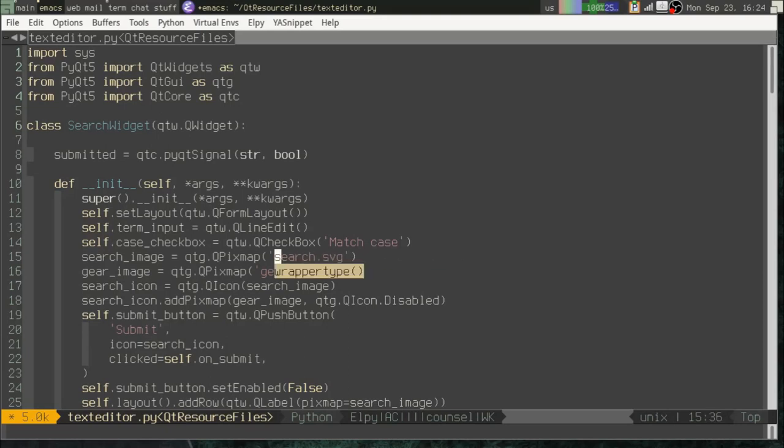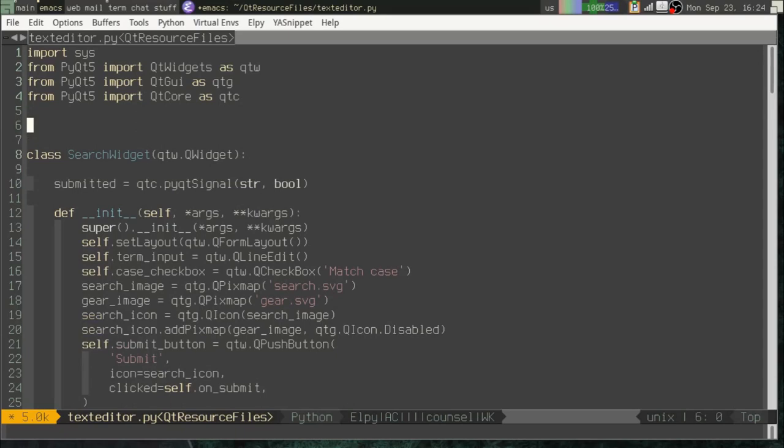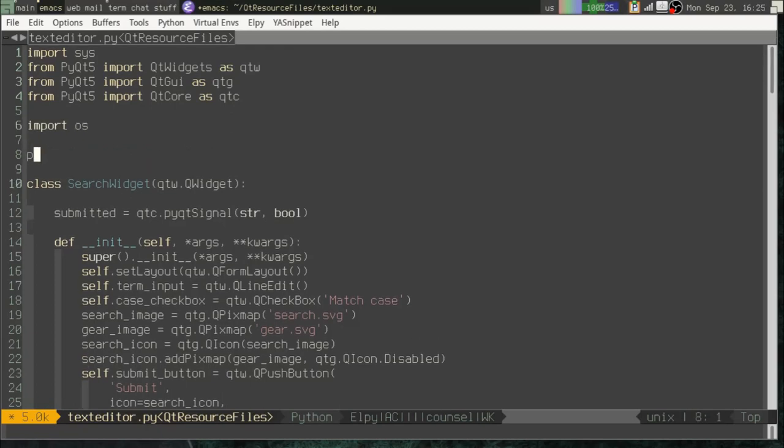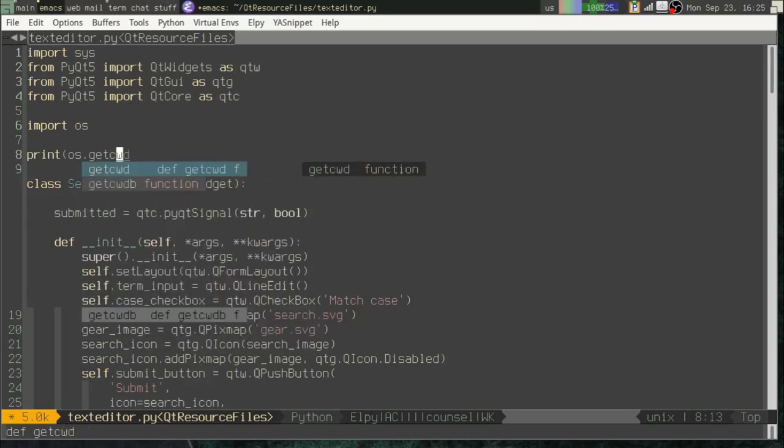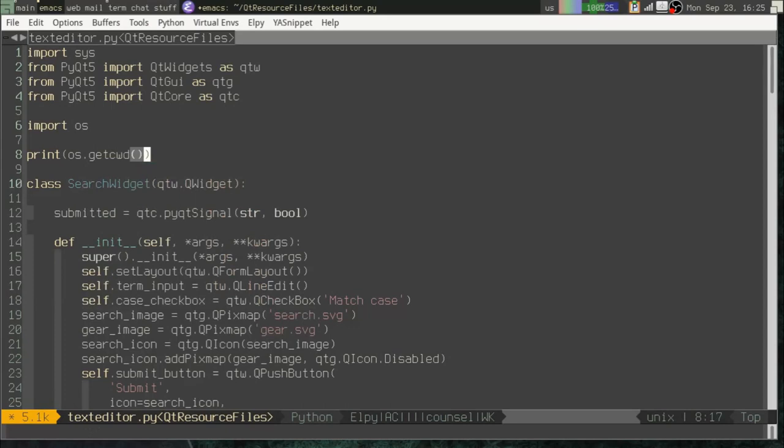Without that root at the beginning, what we're giving it is a relative path. And the question, of course, is relative to what? The answer is the current working directory. So in Python, wherever we run our Python script from becomes our current working directory. We can use the OS module to find out the current working directory using the getcwd function.